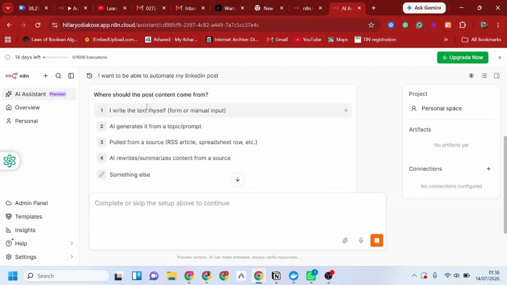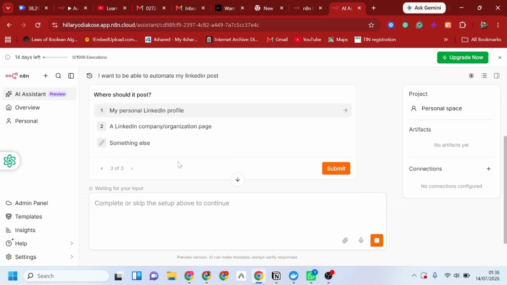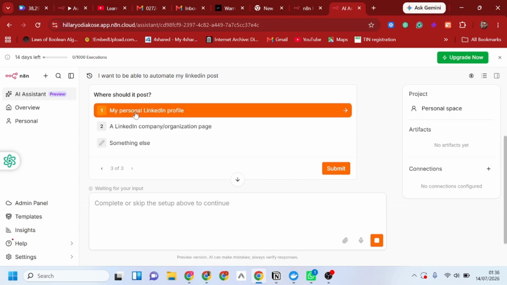Okay, so where should the post content come from? So I want AI to generate it. I want AI to generate it from topics or prompts. I want AI to write or summarize the content from a source. So I'm going to go with this. I want a situation whereby I am not the one creating the content. I want AI to maybe do research and then rewrite and summarize it from a particular source or any sources coming in. Now I want it to be from my personal LinkedIn profile.